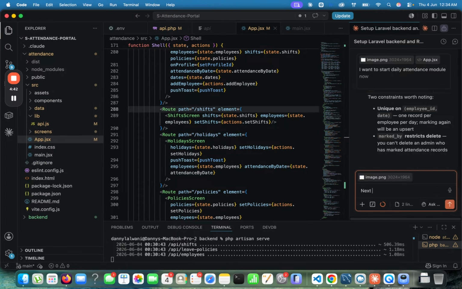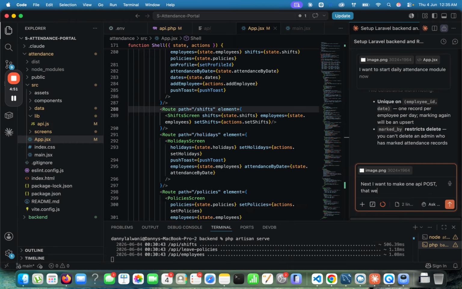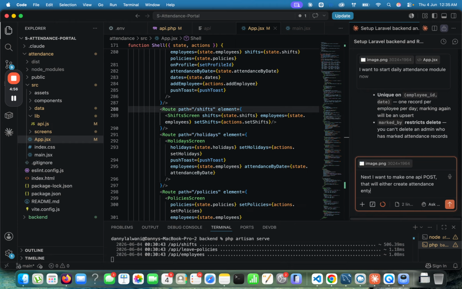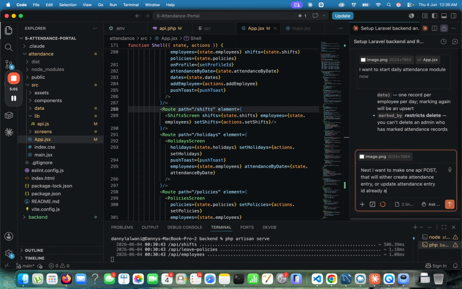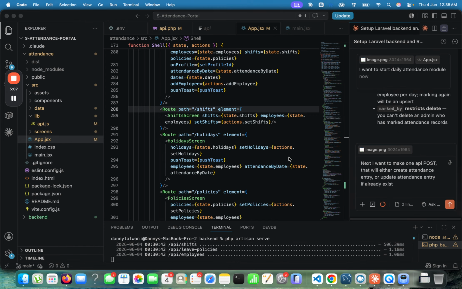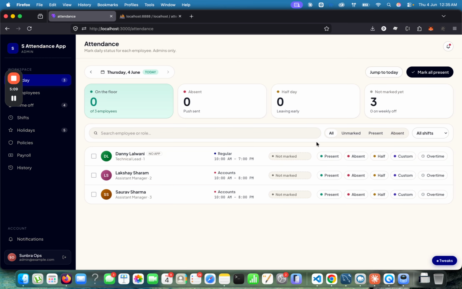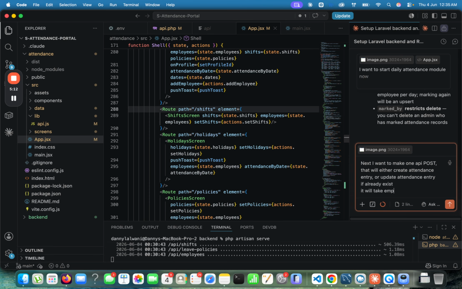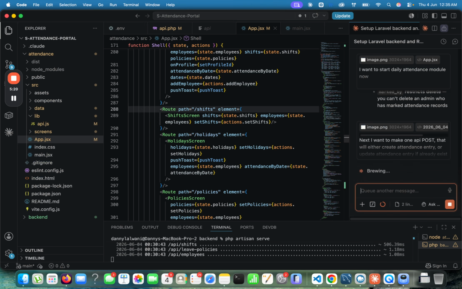Next, I want to make one API post that will either create an attendance entry or update the attendance entry if it already exists. It will take employee ID, shift, date, status. Yeah, let's do it.